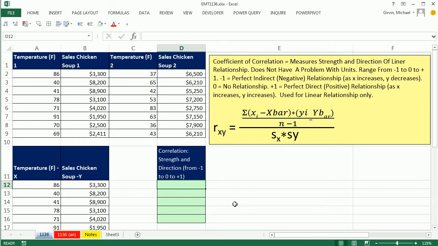Hey, in our last video, we saw how to rank from two columns. Here, we have values for temperature from two columns and the values for chicken soup sales from two columns. And we need to calculate correlation. Now, I'm not going to go too much into the statistics here. We just want to see the mechanics of how you get data from two columns.